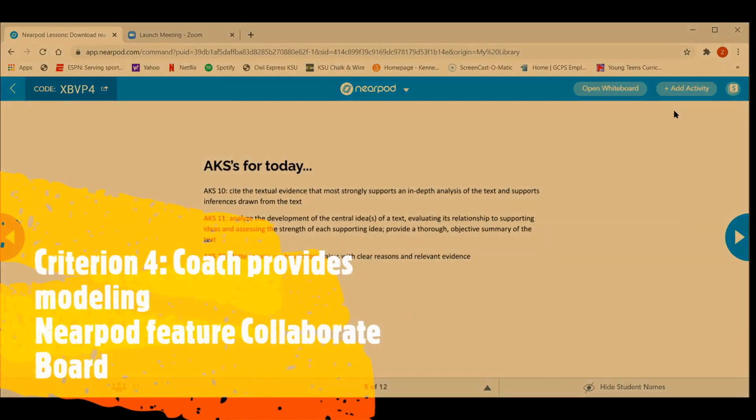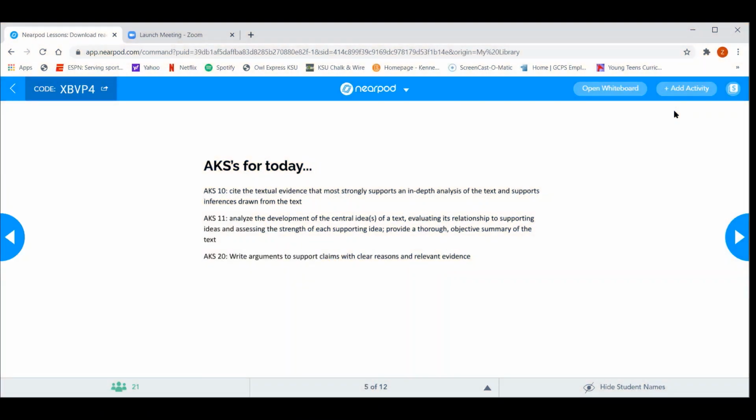Thank you. Three standards that we were using yesterday, and that is AKS 10, 11, and 20. 10 is citing textual evidence, 11 is analyzing the development of a central idea, and then 20 is write arguments to support claims with clear reasons and relevant evidence.